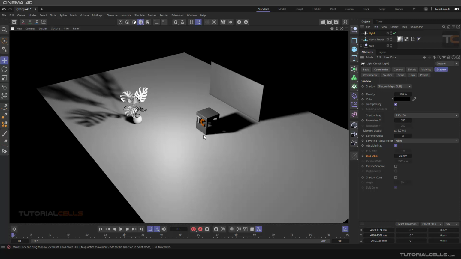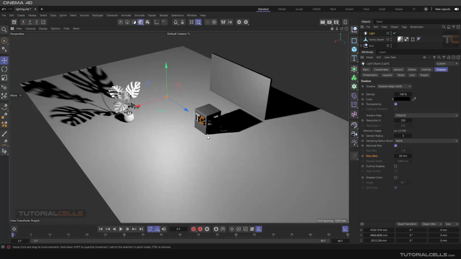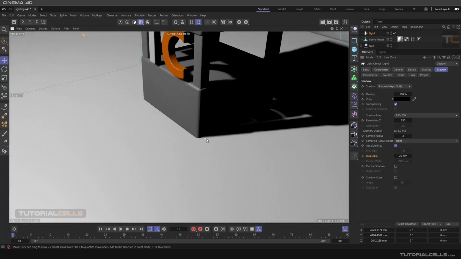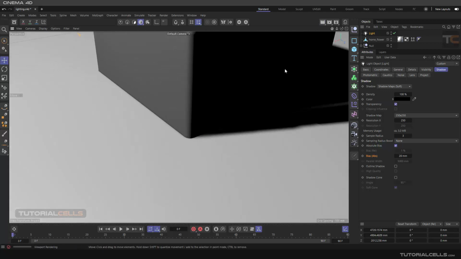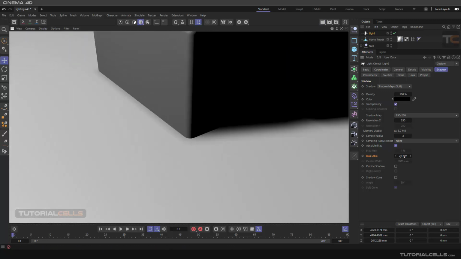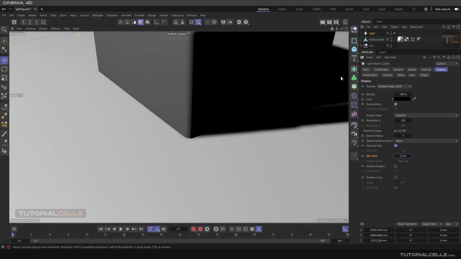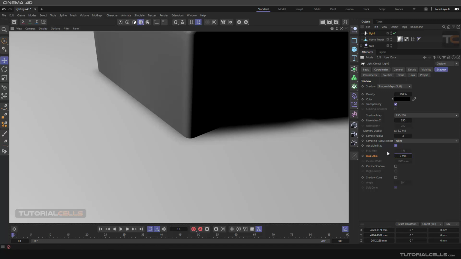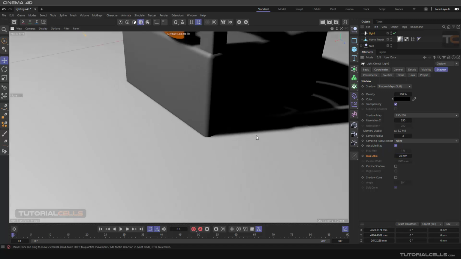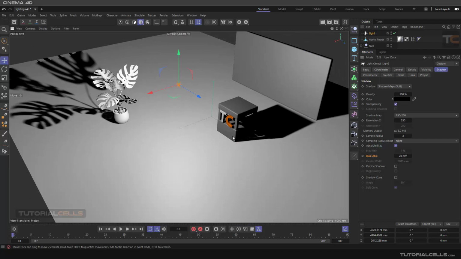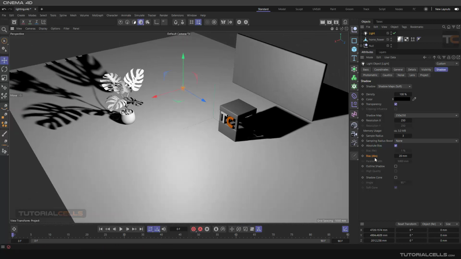relative to the distance of your camera from the object. If you go so close, you can see the problem very badly. You can change this absolute distance to a lower number. I hope it's fixed. Yeah, it's just a little bit fixed. Okay, this is a major problem of soft shadows. With changing that, you can solve it or not. I don't know why.